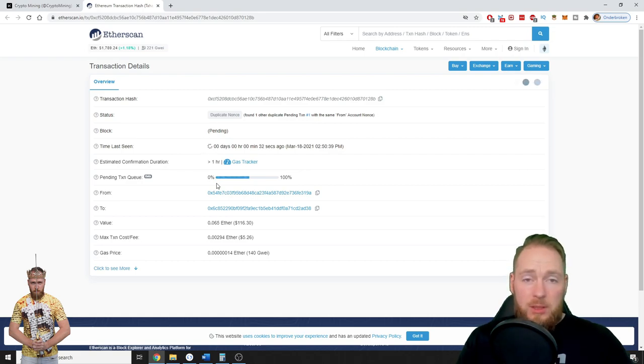So that's how easy it is, guys, to send Ethereum to your MetaMask wallet.